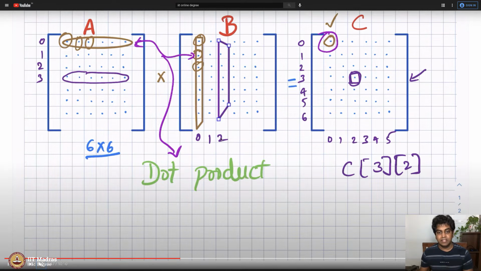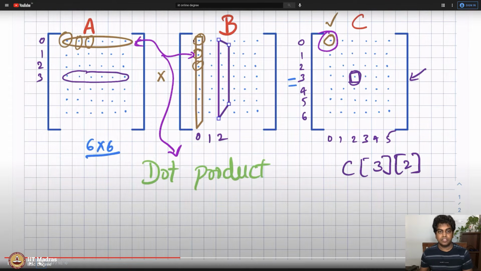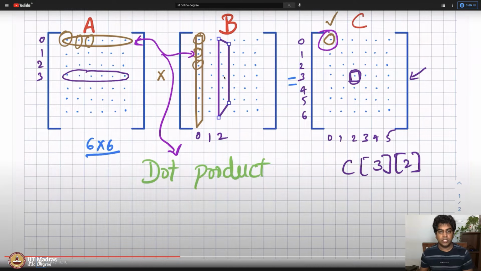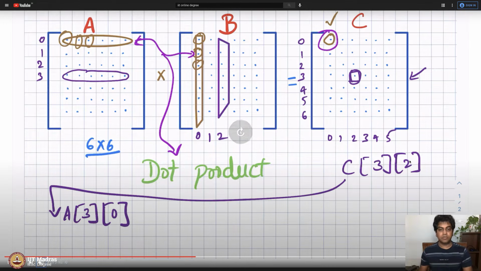Here we have the second column, and then the rows keep changing. Second column, first row, which is the 0,2 entry here, and 1,2 entry here, and then 2,2, 3,2, 4,2, and so on. So when you multiply these two things, what you get is that the third row of A and the second column of B results in the entry C3,2. Correct? That's what we explained.